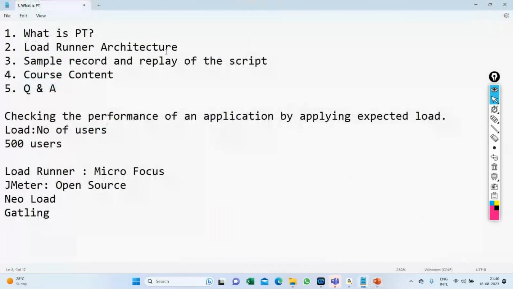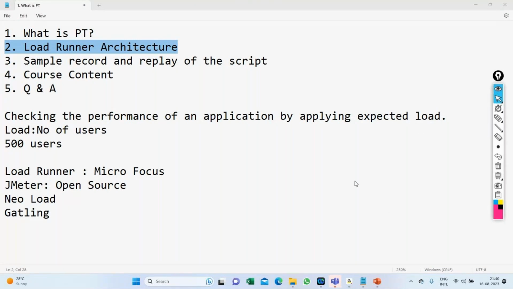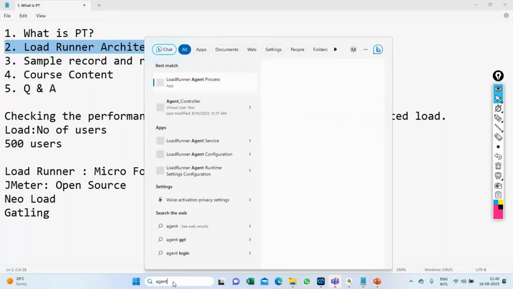So now we completed what is performance testing and what is LoadRunner architecture. Both we completed. Naresh, the agent process is again one of the components only. It comes with the installation of LoadRunner. For example, if I go here and search agent, you will see LoadRunner agent process. So this is also one of the supporting components within the architecture. It will act as a communication bridge between the controller and the load generator machine.